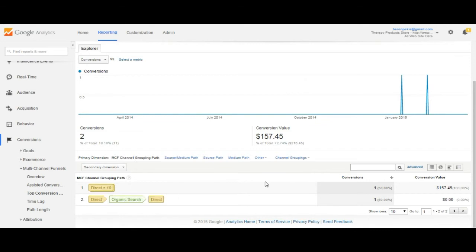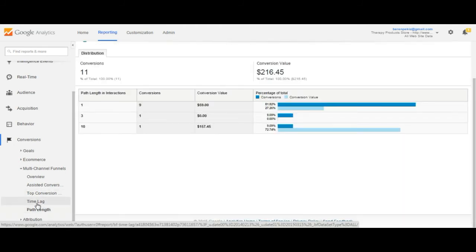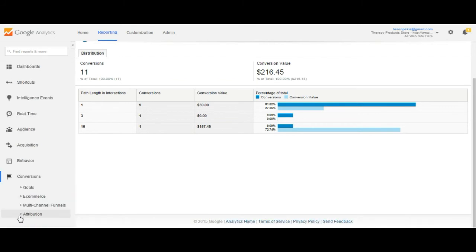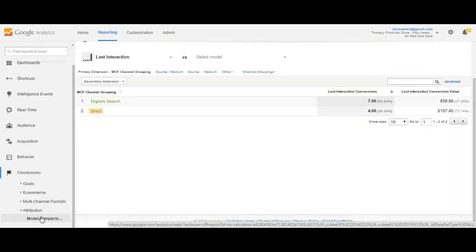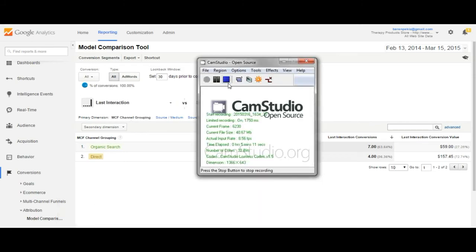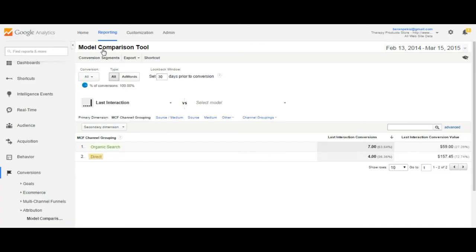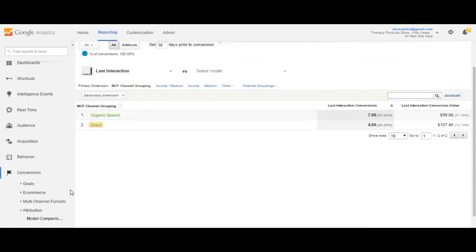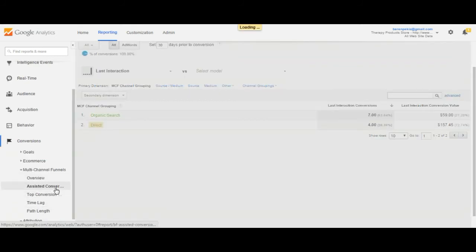As I said, this would make sense if we had more conversions. And this is going to be it for the multi-channel funnels. And finally we have the attribution page, and the model comparison tool, which I mentioned, the last interaction rate. So you can have different models for an assisted conversion. As I said, let's go back to the assisted conversions page.